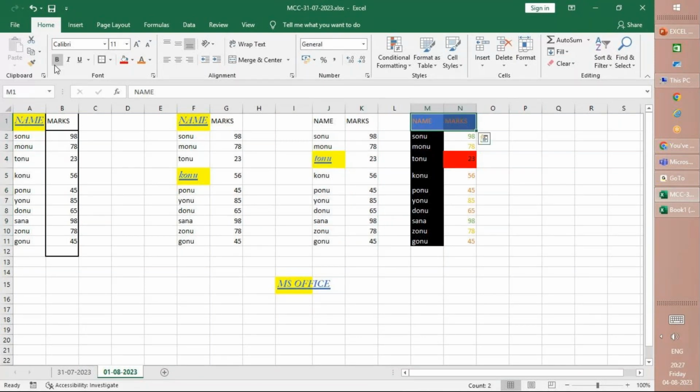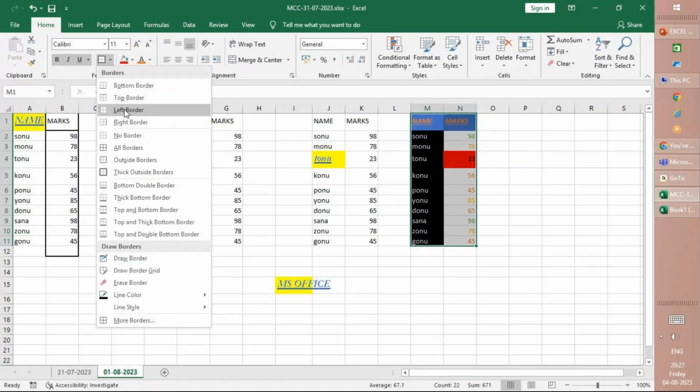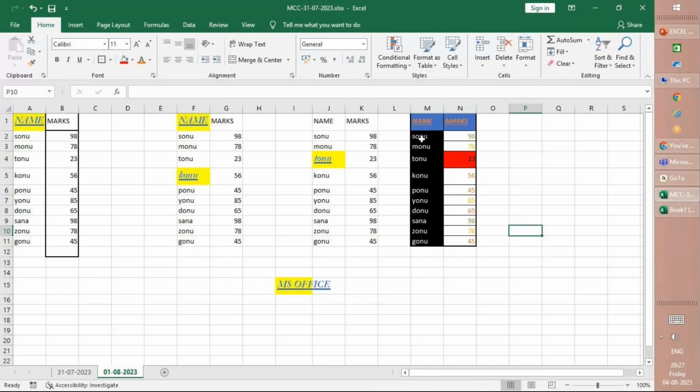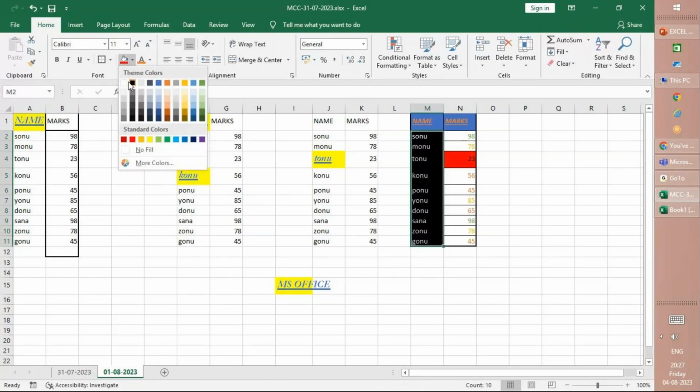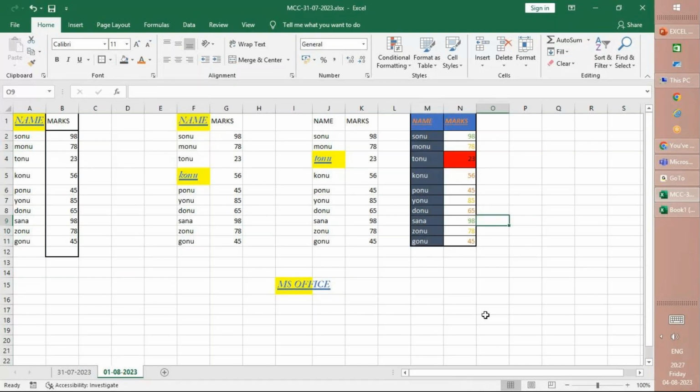This I'll give bold, italic, line. Leave the whole. I'll give all borders. Then I'll give thick outside borders. Okay, like this. Did you get it, everyone? So people who have done for like one, please change it to do it for the whole data.